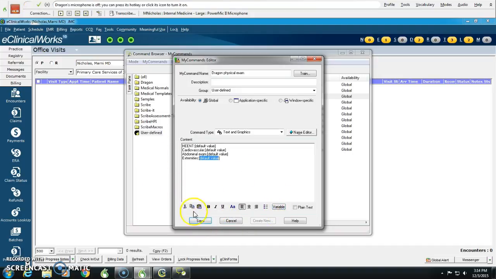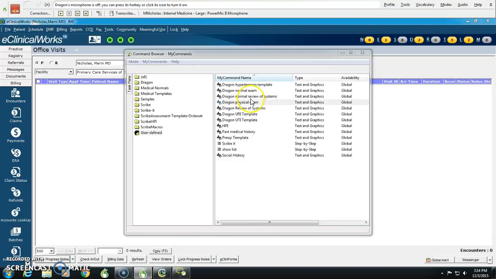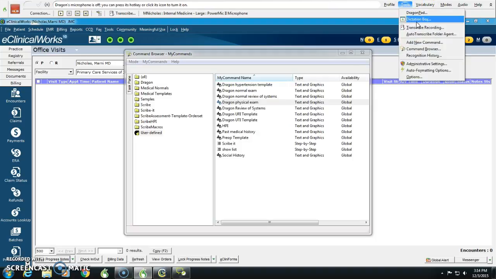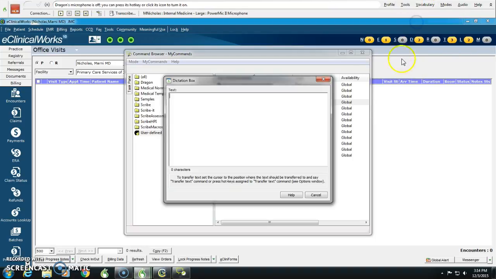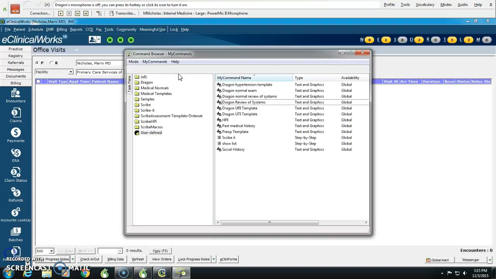And then once you're done, you will just hit save, and you will see your command show up. So now if I pull that up in a dictation box just to show you how it works, Dragon Physical Exam, it pulls it up right there, and then I can navigate between the fields and use the command that I've made. So it's really very easy to make these commands.